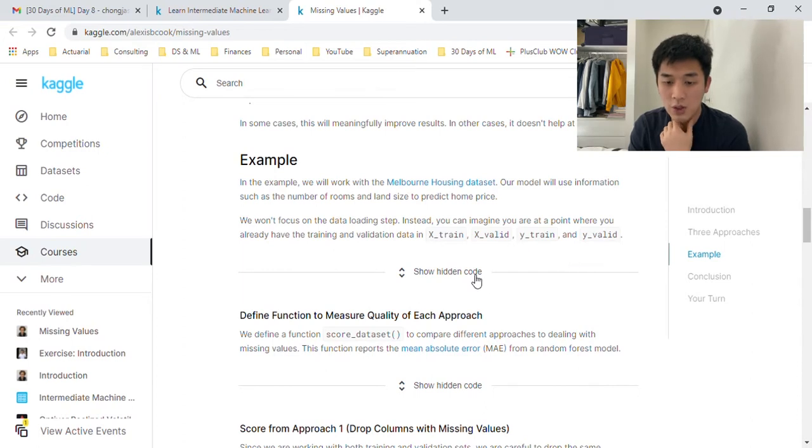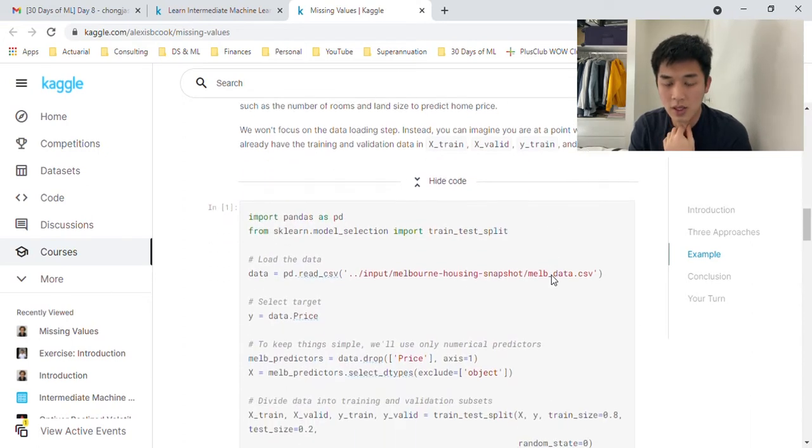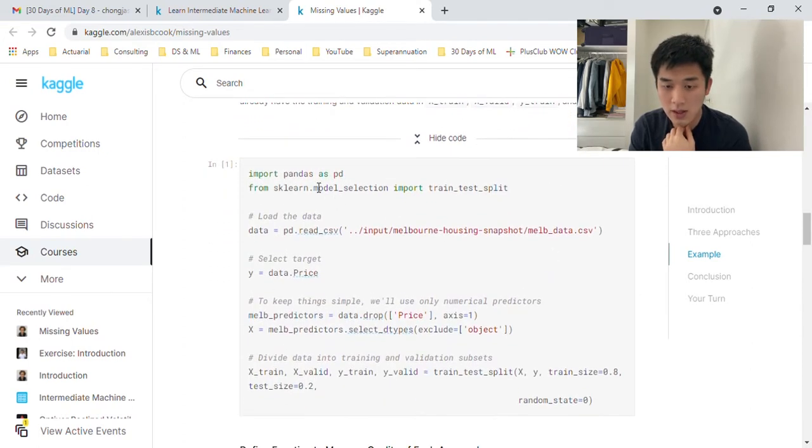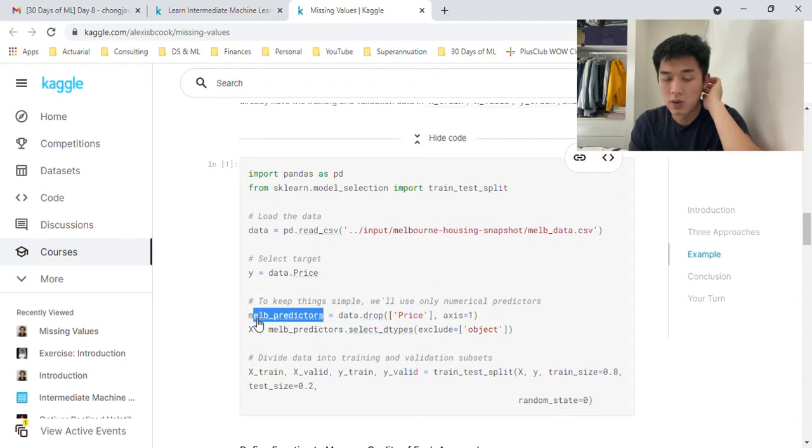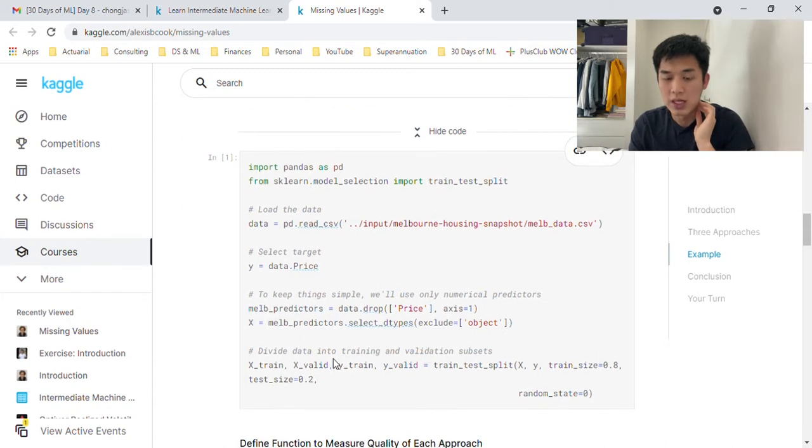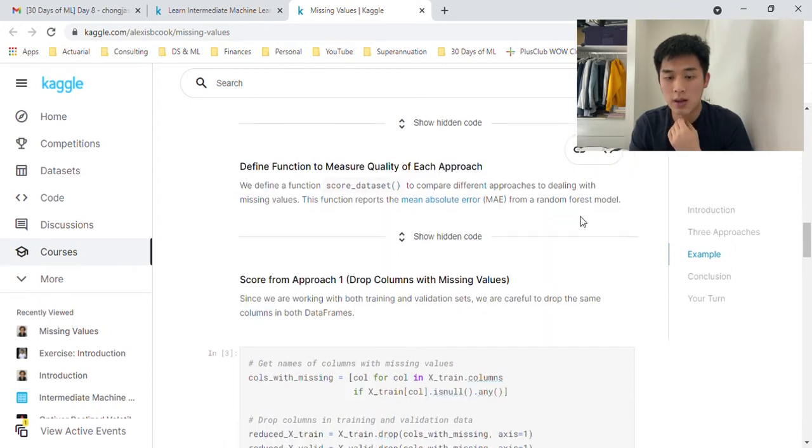So let's have a look at the show hidden code here. I think all of this is pretty familiar at this stage. If you've been following for the past couple of videos, this is pretty straightforward. We want to import the libraries, load the data, get the target, and get the predictors. These are all our features, and we are saving them into this particular variable. Then we do train test split, which divides our training and validation data. So let's go ahead and close this.